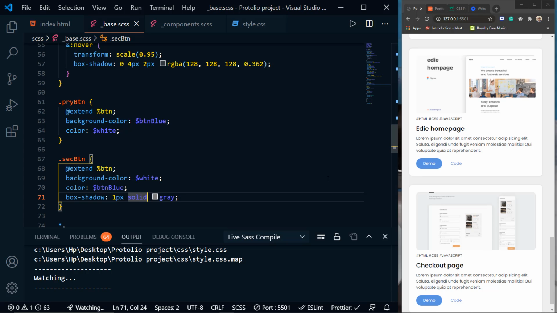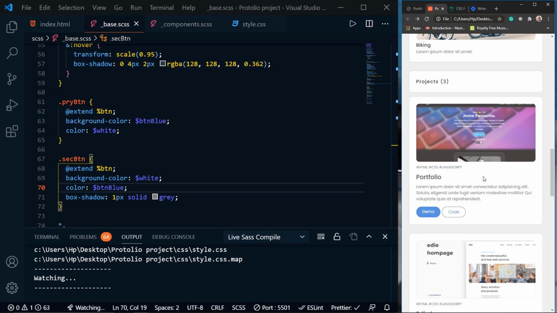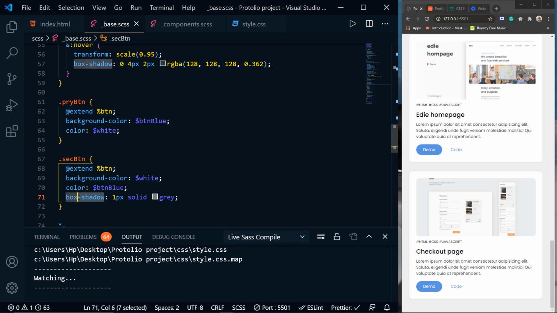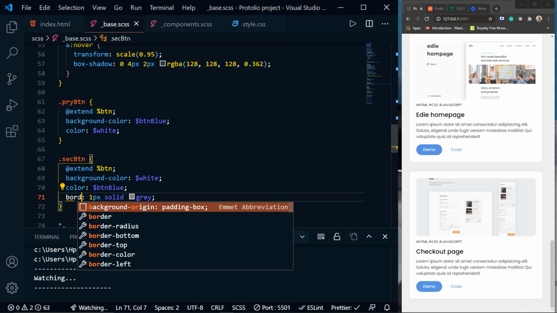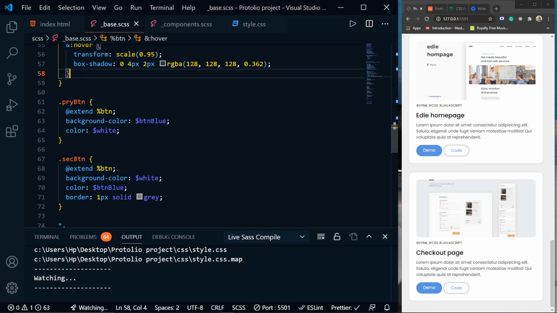It's not showing. Gray. Is that how it is in the reference? No. Yeah, I said box shadow. Rather, it should be the border. Right, so I want the border to be 1 pixel solid gray, not box shadow, so that we can actually see it. Then when we hover over it, these properties apply.